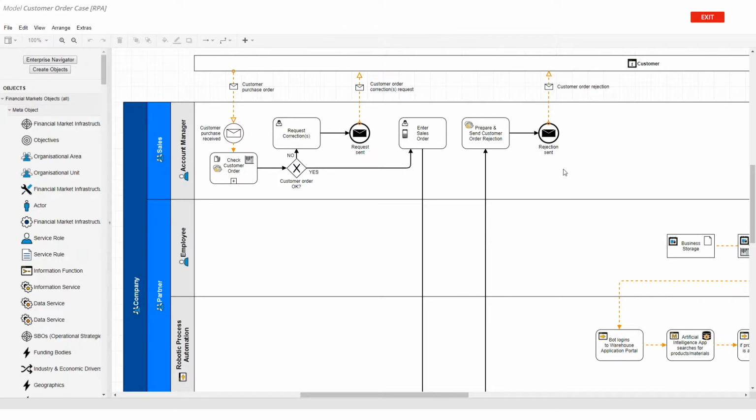Okay, Ulrik, that's very kind. So Ulrik opened up a BPMN model. This is a very standard BPMN model. On top here you see a customer doing a customer purchase order, and it goes to the account manager, to the organization, and there is an employee. So it's very, very standard.